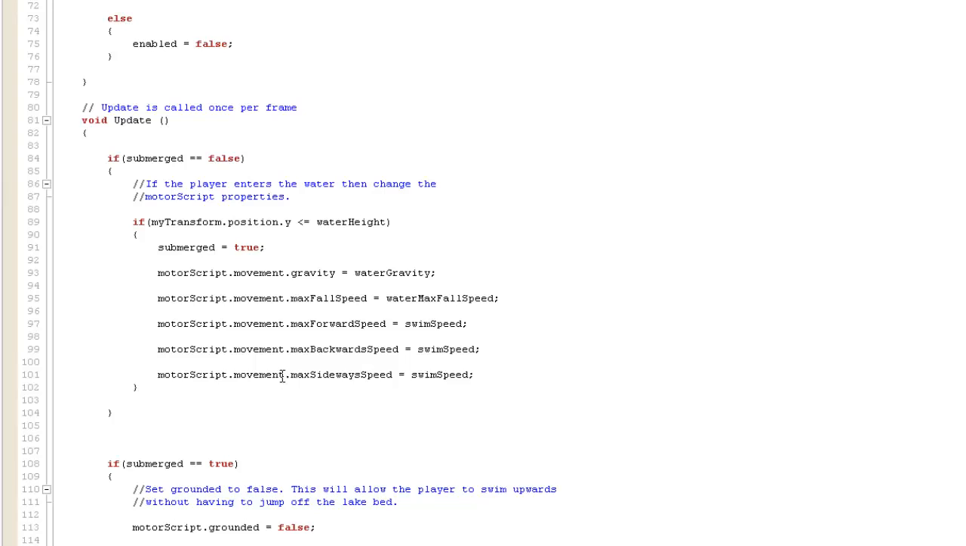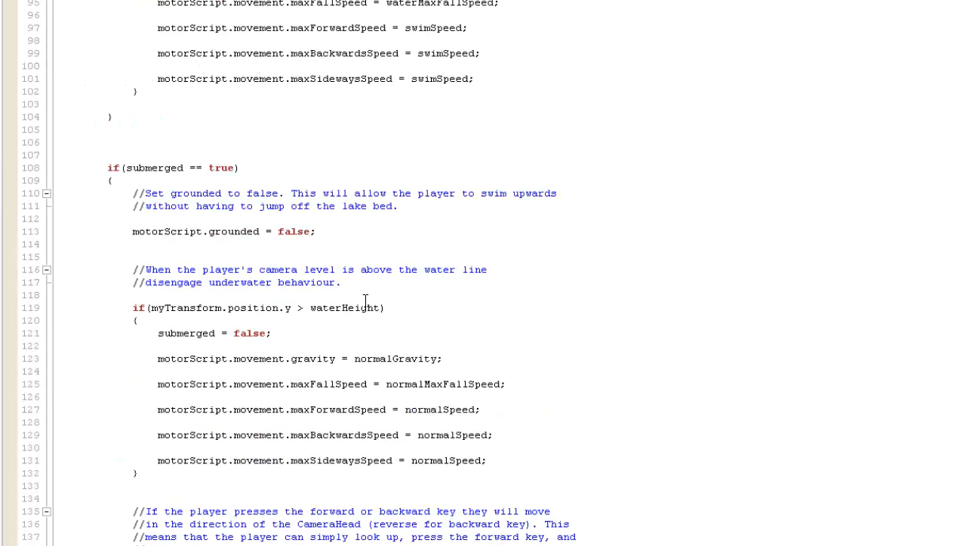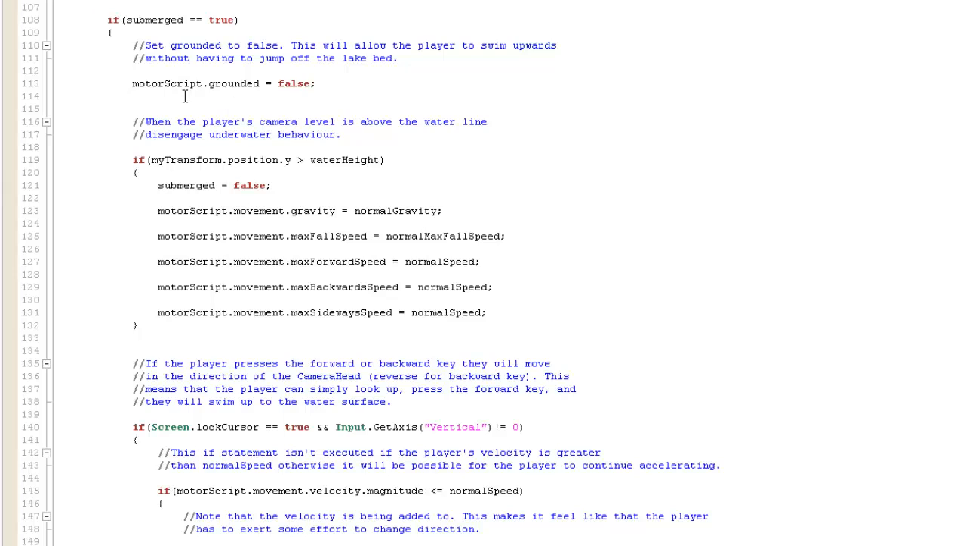And then in the update function, if the player is walking into the water, they're not currently submerged, but if their position decreases below the water height, now they're submerged. So the water conditions will apply, like water gravity, swim speed, etc. Now, while they are submerged, we set motorscript.grounded to false. So this will mean that the player won't hug the ground anymore. And the space bar for jumping doesn't work anymore while they're grounded. They just need to press their direction key, and they will simply move in that direction. They won't try and hug the ground. So it's pretty simple.